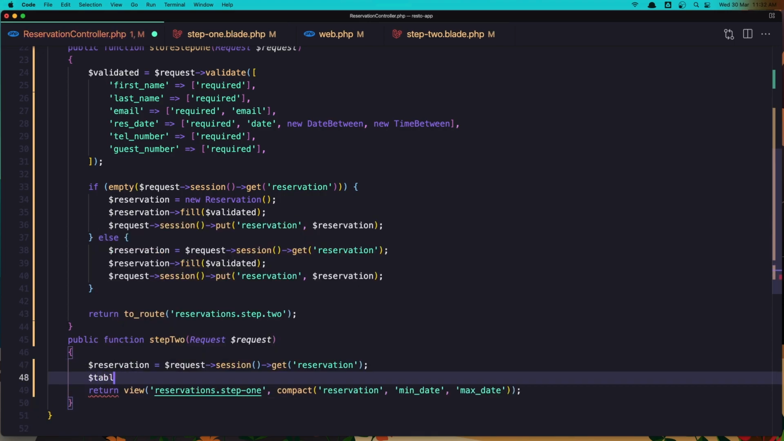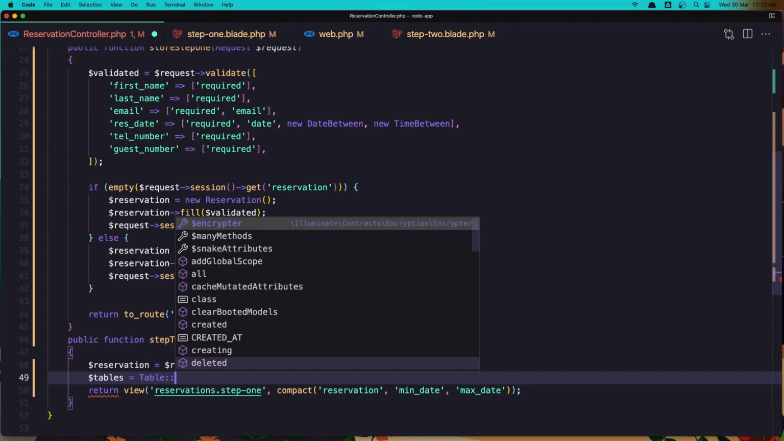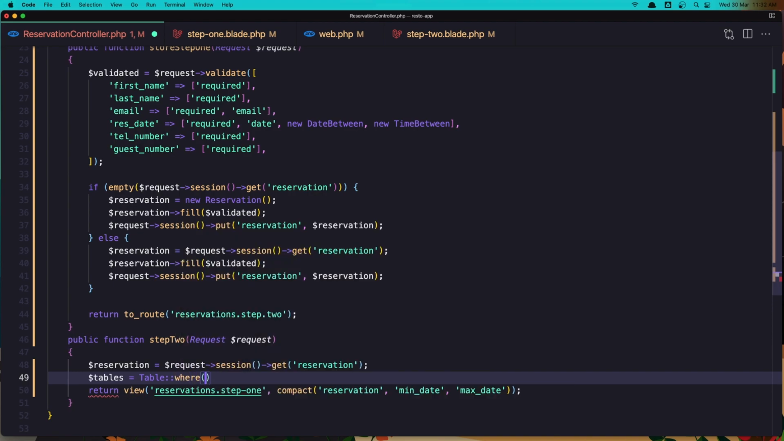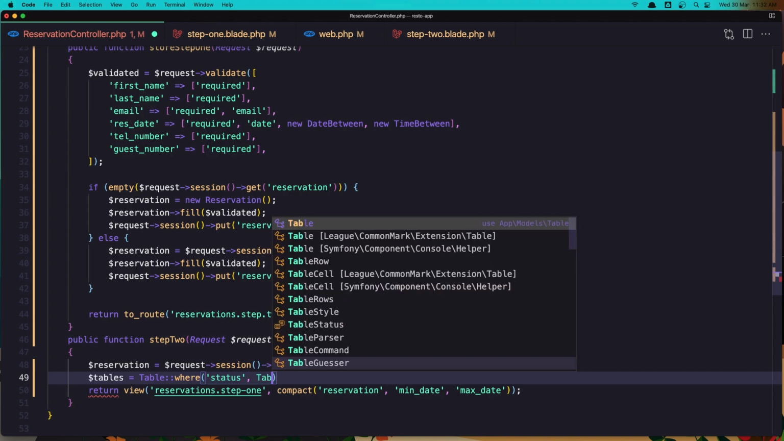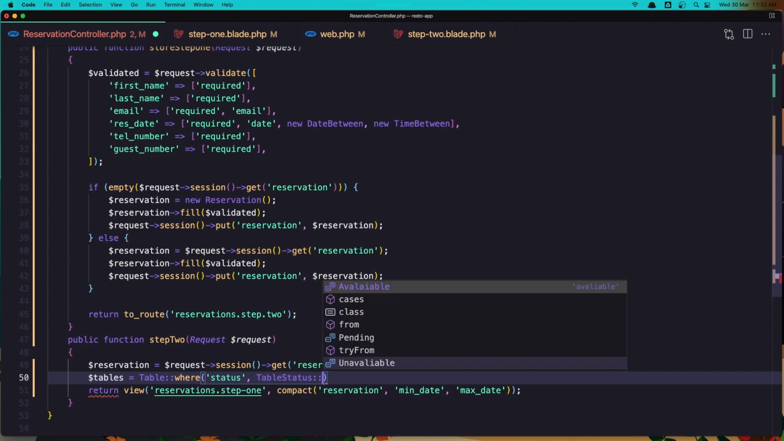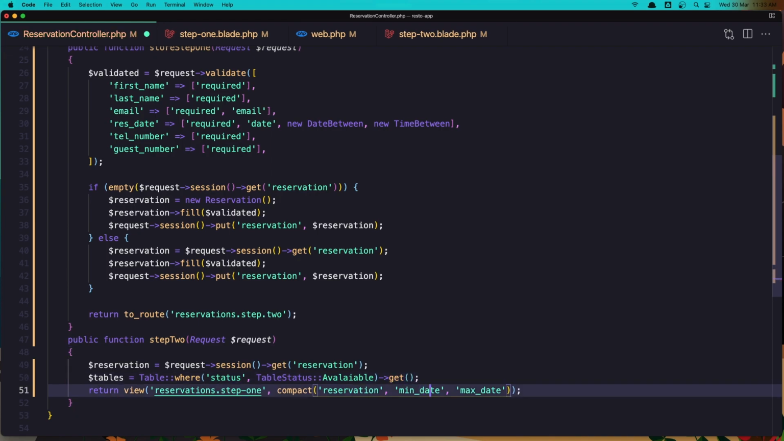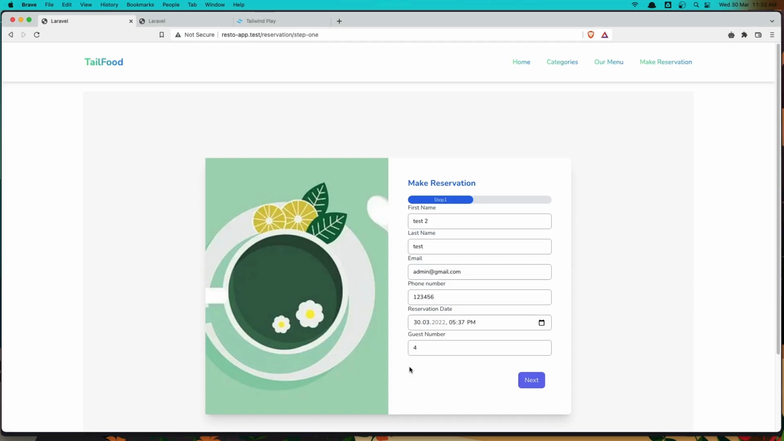So for now, let's say tables, table where the status to be table status available. Okay, say get and add here now the tables. Let's save it. Let's go now to the next step.